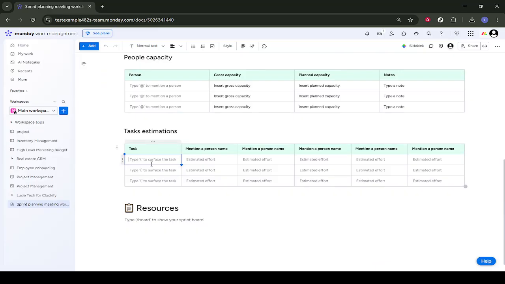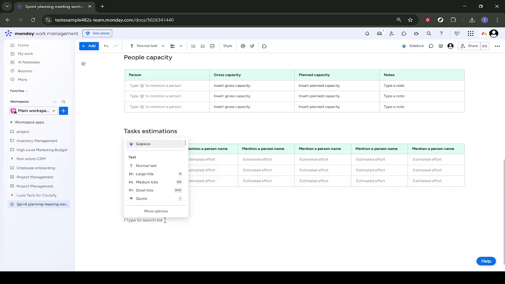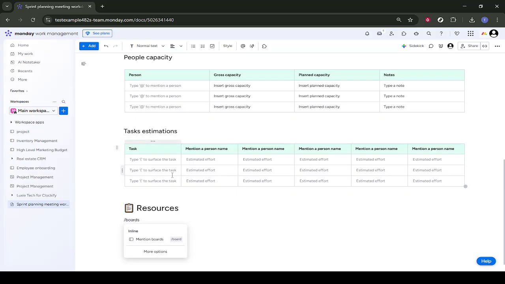Finally, move down through the highlighted sections in the board. Click into the relevant cells to rename groups, adjust item titles, and edit columns such as owners, status, or estimates. Where you see a prompt to type, enter meaningful names and values that match your team's workflow. By the end of this process, you'll have a sprint board that's fully tailored, with capacity set, notes documented, and work items ready to track throughout the sprint.